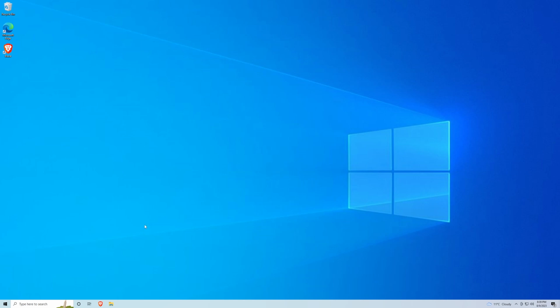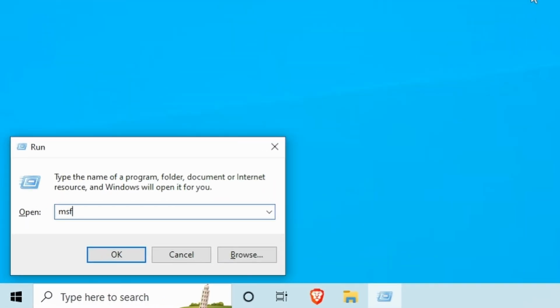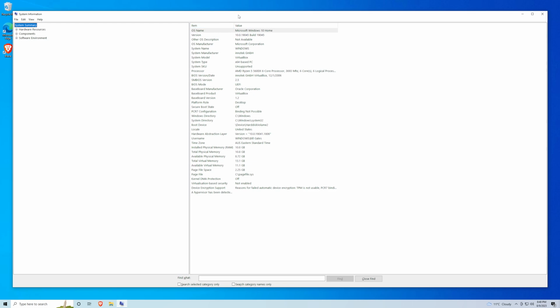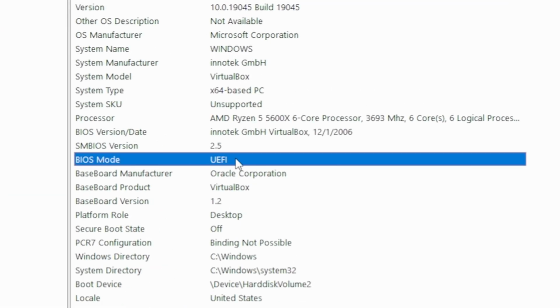Here on my Windows desktop, I'm just going to hit the Windows key and R at the same time to launch the run application. We're just going to type msinfo32 in there and hit enter. And just on the list here, you'll see it says UEFI here.